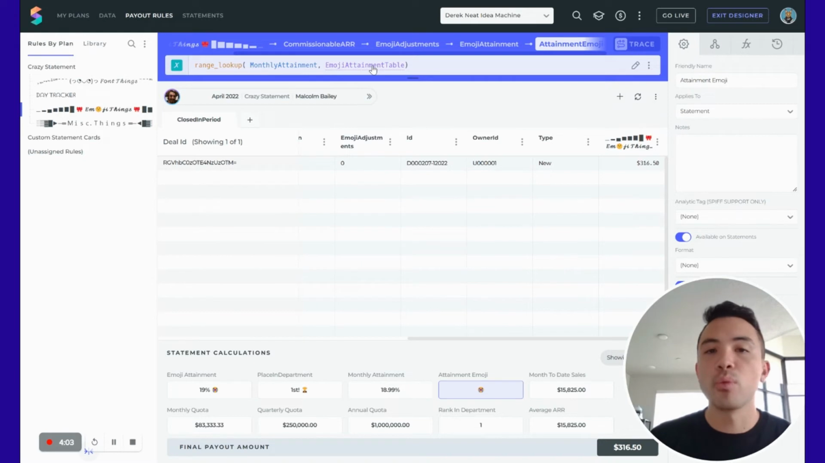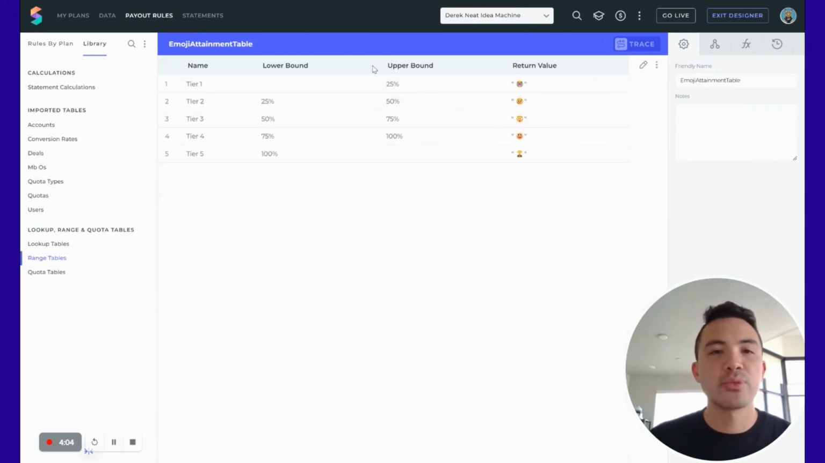So this is one way, looking up attainment values. If we open up our emoji table, you'll notice it's as simple as getting a range table, upper and lower bounds, and then the emoji in quotes that you want to return in addition to that other piece. This is one good way of having a lookup value for a range of emojis, for instance, first, second, third place with a gold, bronze, and silver medal. But in our case, I just put a couple of different emojis of the way that I would feel if I hit those particular attainment values.